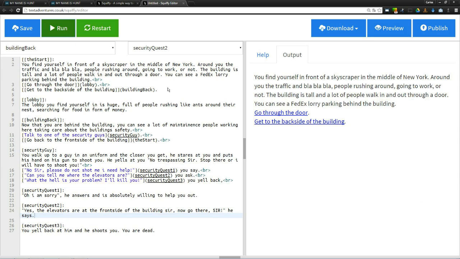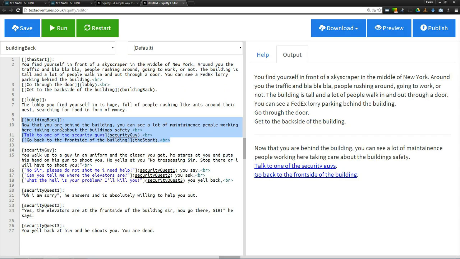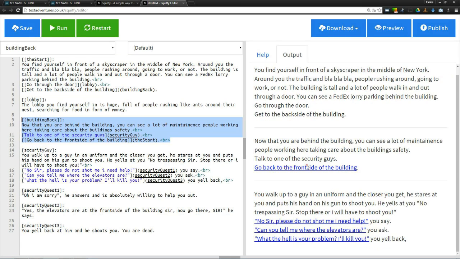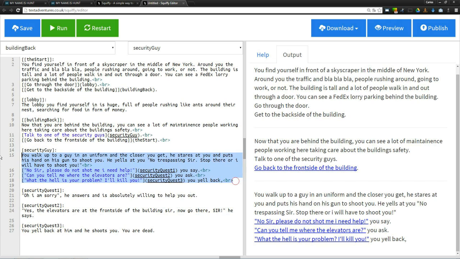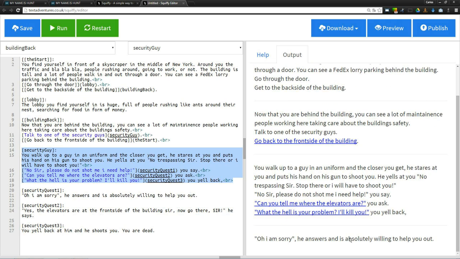We are at this passage, the start. I'm going to the back side of the building, can talk to the security guy. I'll go back to the front side of the building. I talk to the security guy. This is this section, and as you can see, here are my 3 decisions. I have to decide now, no sir, please do not shoot me, I need help. Once I click this one, he answers, oh, I'm sorry, and is absolutely willing to help you out. But as you can see, the other 2 are still active.